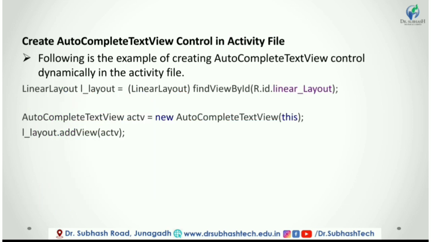Second way, create autocomplete text view control in the activity file. In Android, we can create autocomplete text view control programmatically in an activity file to show the list of suggestions based on user entered text. Following is the example of creating autocomplete text view control dynamically in an activity file.